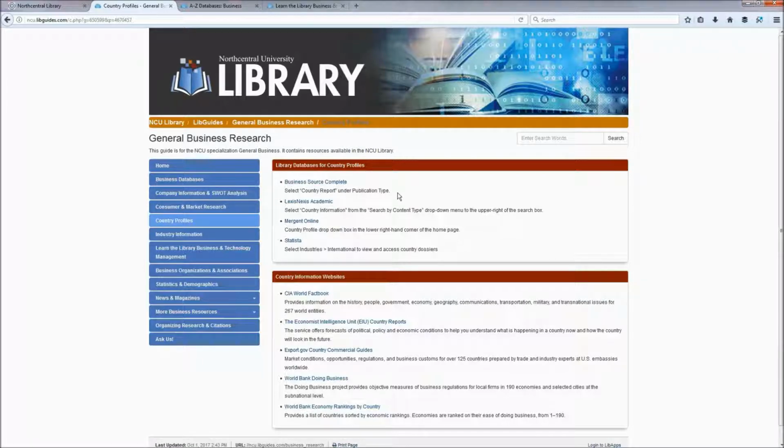And I also want to point out that on this page here, underneath the database, you'll find information about how you can limit to that specific type of document once you access the database. I'll be demonstrating that today, but you can always come back here to this page or consult your outline for those instructions. So we'll access Business Source Complete.